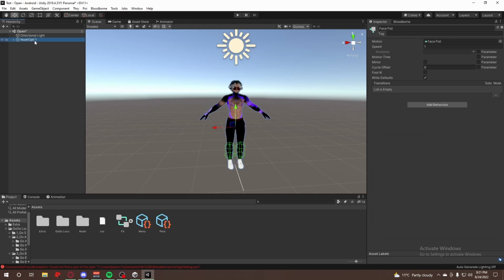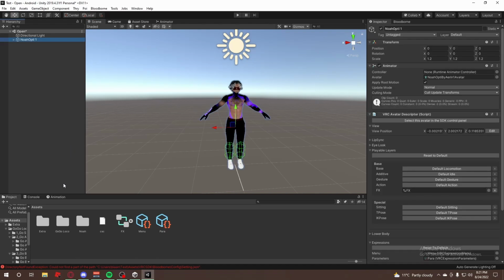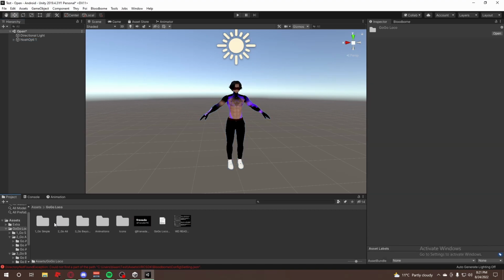Go back to scene, go back to your avatar. And now go to your GoGo Loco Unity pack folder. Double click. Look for what GoGo Loco you want to be using. I'm going to be using Go All. If you are using Go Beyond, there are a few extra steps you need to do, but they're almost exactly the same way to set it up that I will be explaining in this video. If you're going to use Go Simple, much easier, but for this video I'm going to be using Go All as it's a very simple and good package to use.